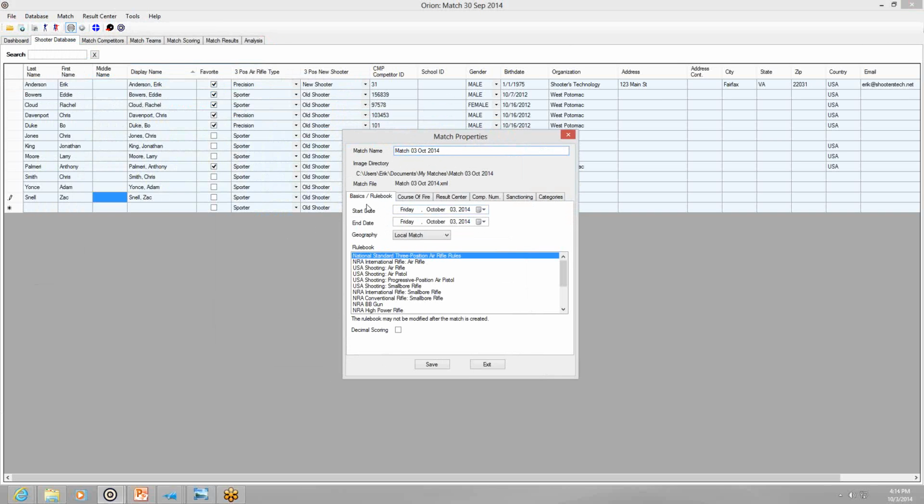All right. Under the basic rulebook tab, first of all, start and end date. This is largely for if you're running your competition online. This is going to be the searchable fields to allow people to find the competition. Geography is again meant mostly for the online listings.